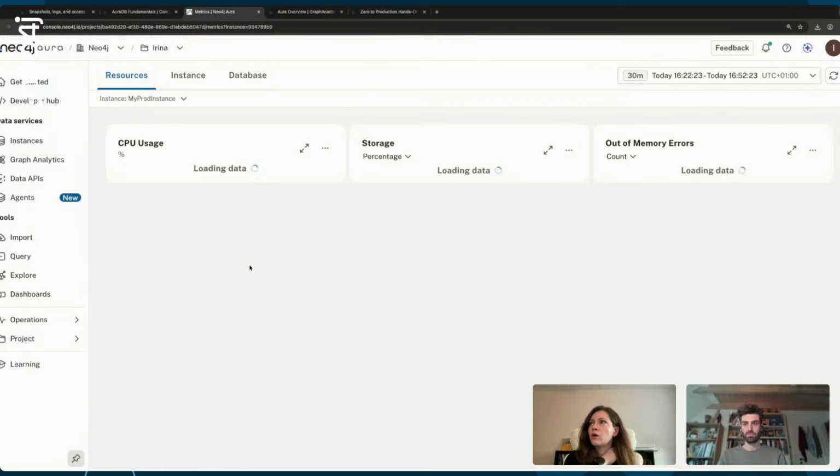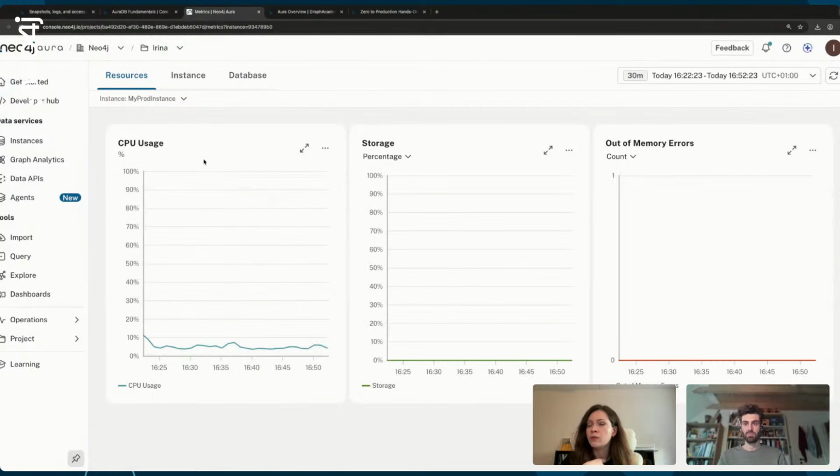So the first one is the CPU usage. That is quite important whenever you see, let's say you have some data in production that is not getting retrieved correctly, or you notice some instance issues, you would go into the metrics. So these are the first three that are shown.